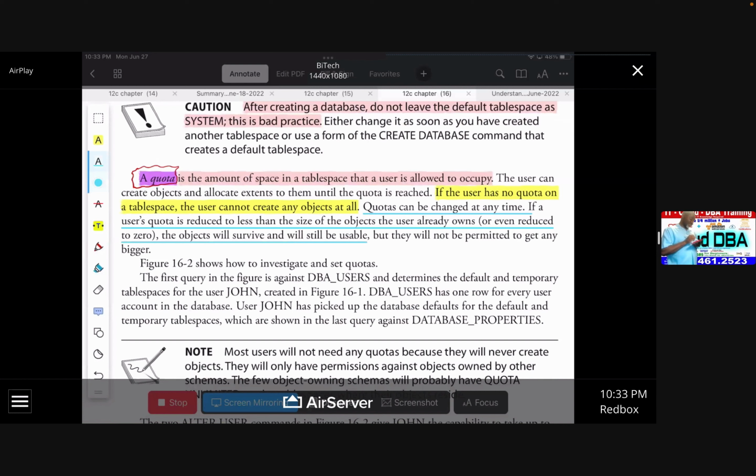Who got that whole sentence there? So guys, I've given you a quota of 5 meg, right? Then I come back later and I reduce the 5 meg to 0 meg, and you have created tables already. So what will happen to the tables? The tables will still stay there, but they cannot grow in size anymore. That will be the big thing. They can shrink in size, but they cannot grow bigger.